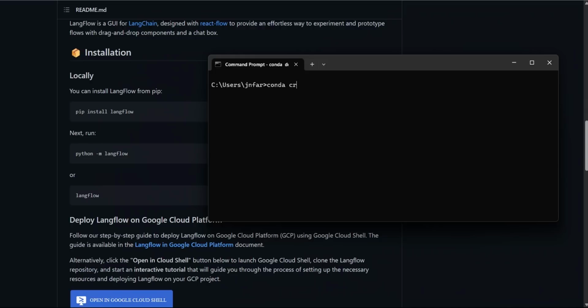So I'm going to say conda create, then -n, and now we need to give a name to our new virtual environment. I already have a virtual environment called Flow, but you can give it any name that you want. Once you create your virtual environment, then you need to activate it. So we're going to use conda activate, and then the virtual environment that I already have. I'm going to call it LangFlow, click enter. And you see that we are now inside our virtual environment.